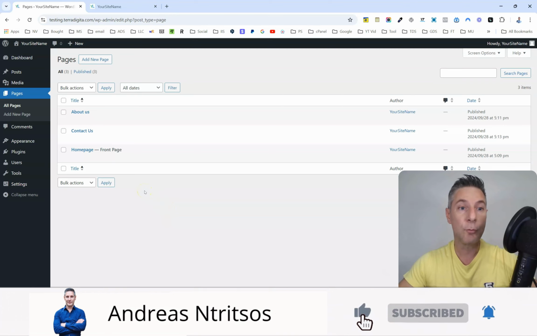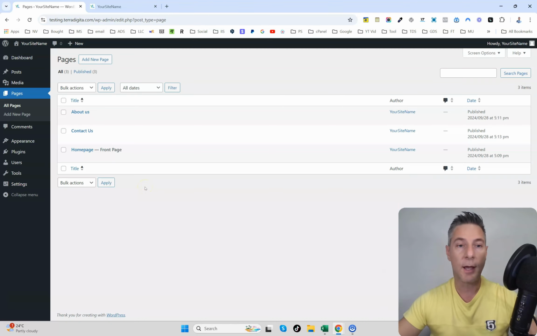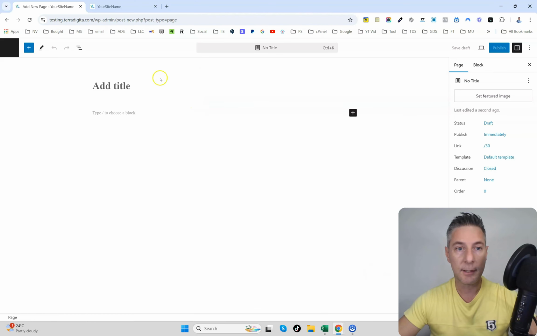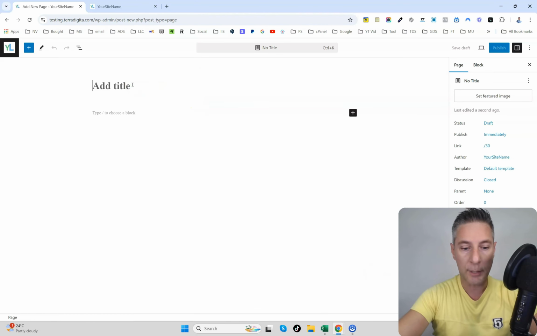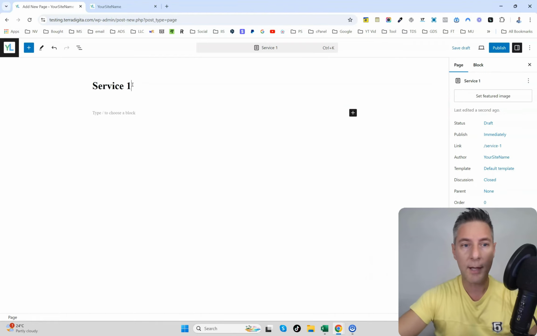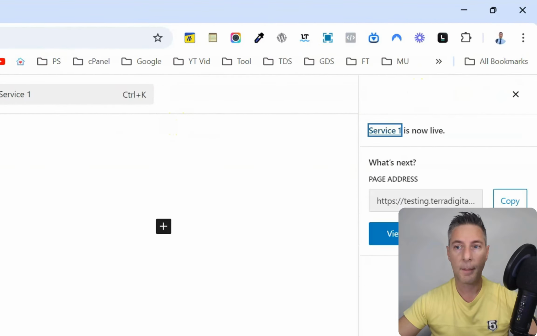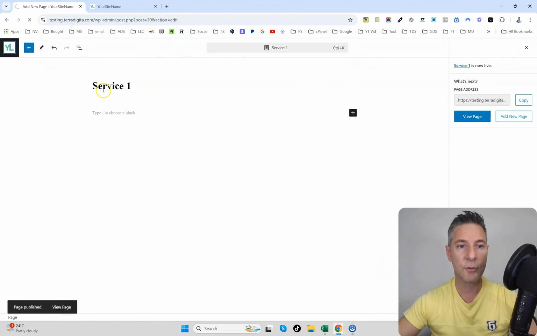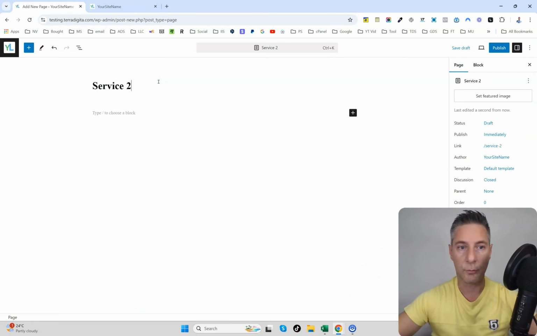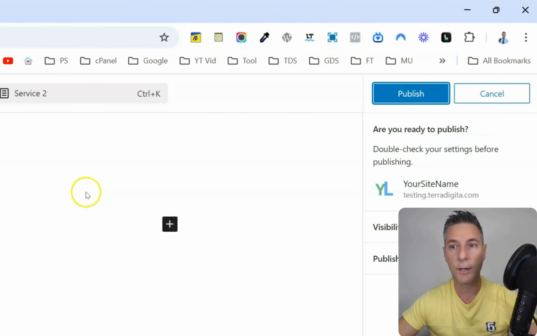Let's create 2 more pages so we can have some pages to link on the menu. Go to pages. Let's say this will be products or services. Service 1, publish, and then let's create one more. This is here the service 1. We can go to add new, service 2. Let's say we have a website where we are selling some services.